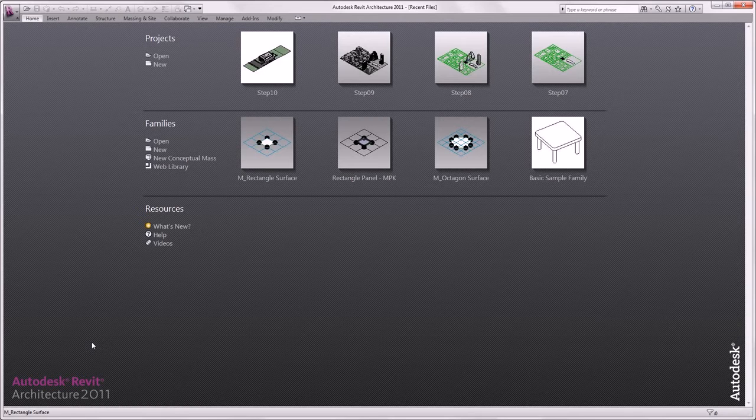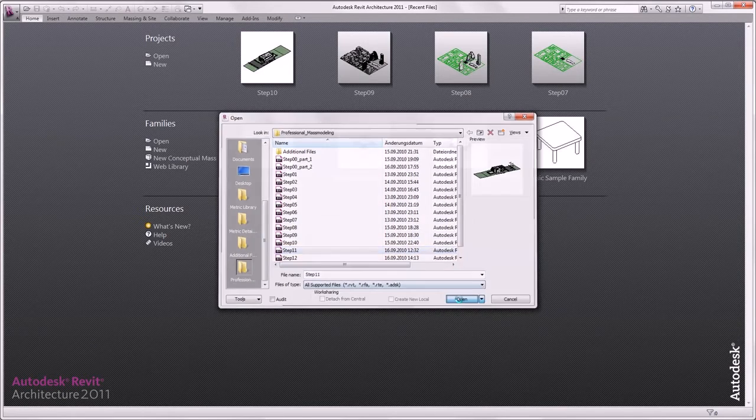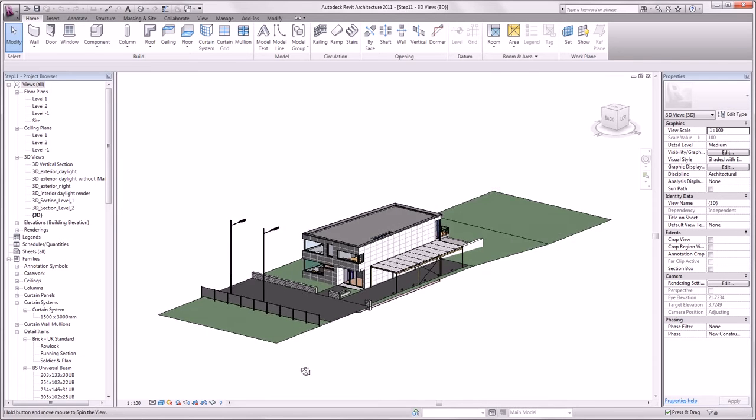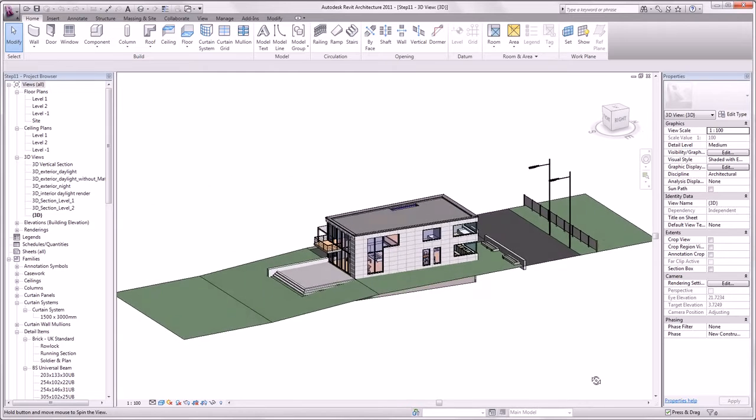Hello and welcome to Step 11. We open our file. In this tutorial we are going to create a night rendering and a rendering without materials. Here we see we have already placed some lights from our Revit web content. We rotate our view a little bit.